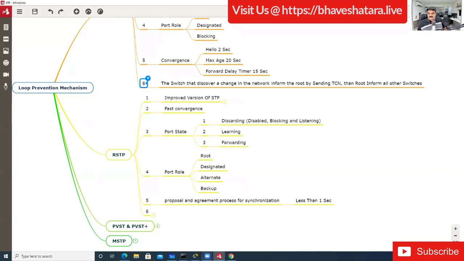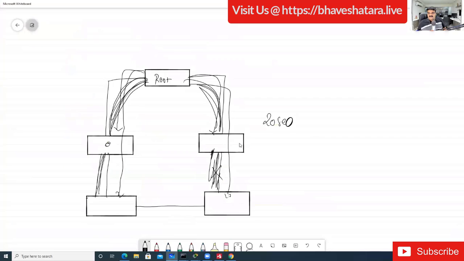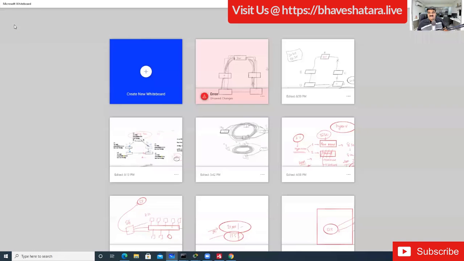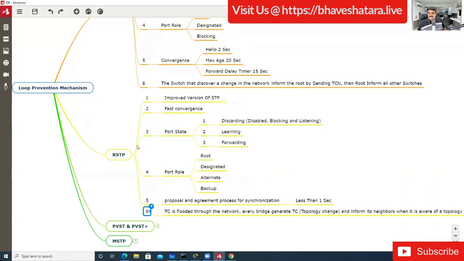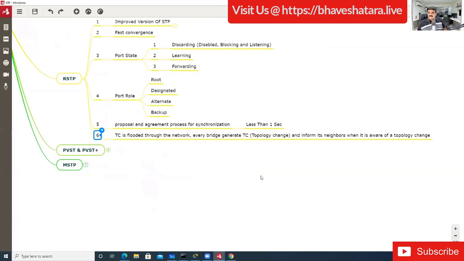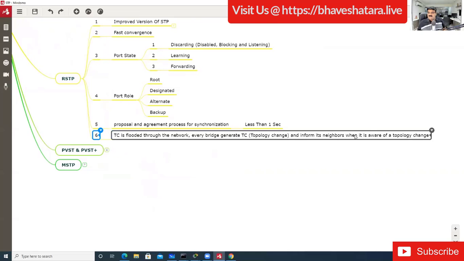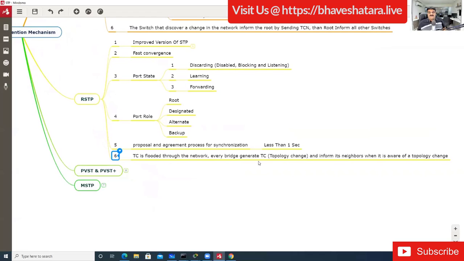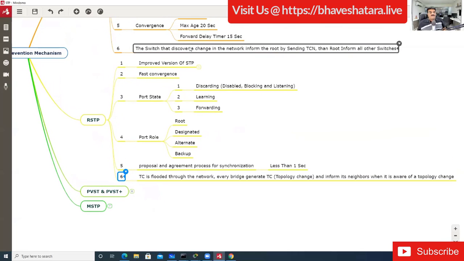And I already explained the timers. It will take 20, like 30 seconds, and then the total is like 50 seconds, right? And here the TC is flooded throughout the network. Every bridge, or we can say switch, generates topology changes and informs its neighbor when it is aware of the topology changes. So every switch can generate a TCN, and here we have to wait for the root, right?